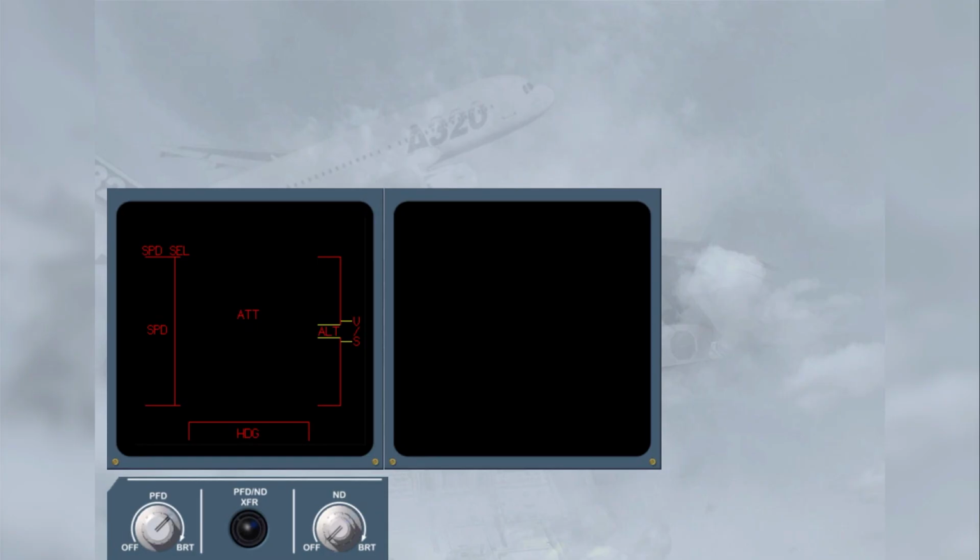Now, turn on the ND. Both the ND brightness and the weather radar brightness are normally set to full bright at the same time. The brightness levels of both EIS screens are later adjusted to suit the ambient light conditions.